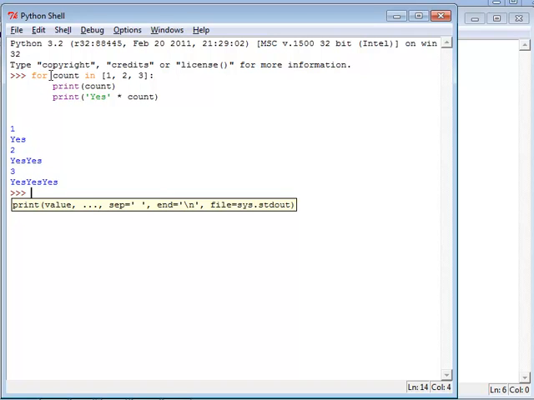So let's see what happened. The idea here is that count is used as a name for one of the values in this sequence in order. First, count is set equal to 1, and then we go through the body here underneath the heading. And so if count is 1, we print 1 and print yes 1 times. 1, 1 yes. When we reach the bottom of the loop, we go back to the heading and make count then be the next value in the sequence, in this case 2, and we go through the body again.